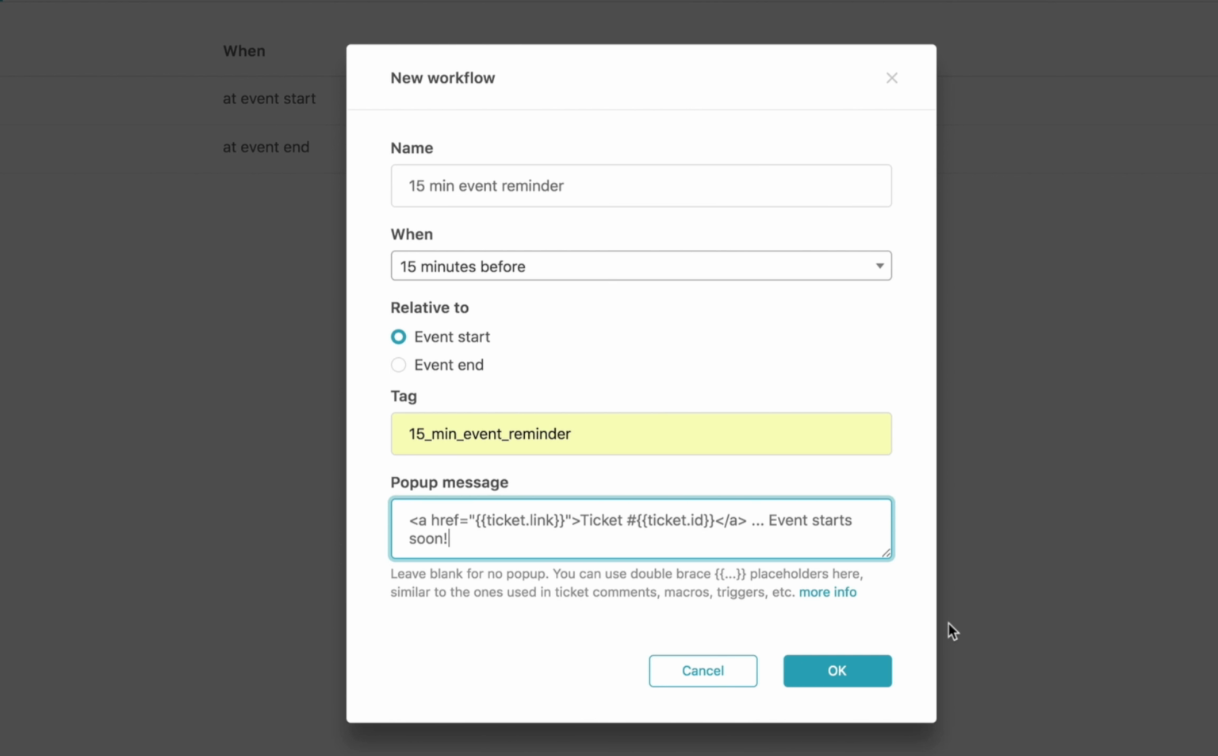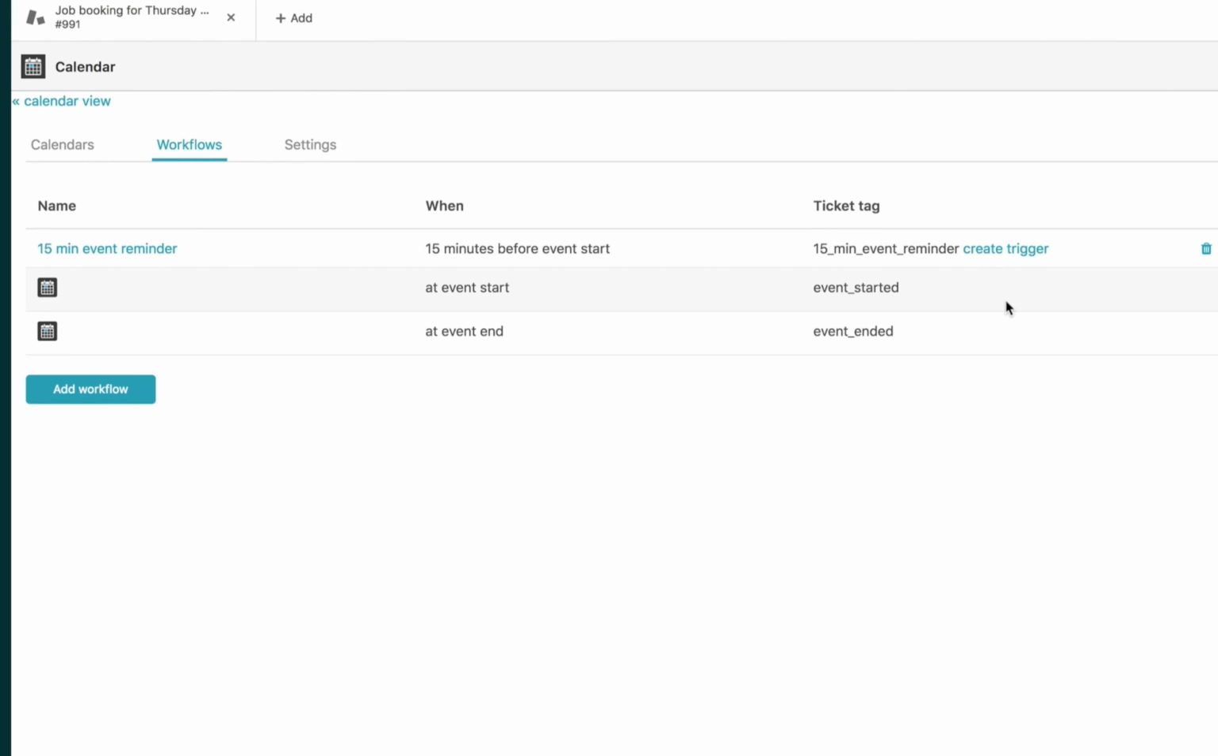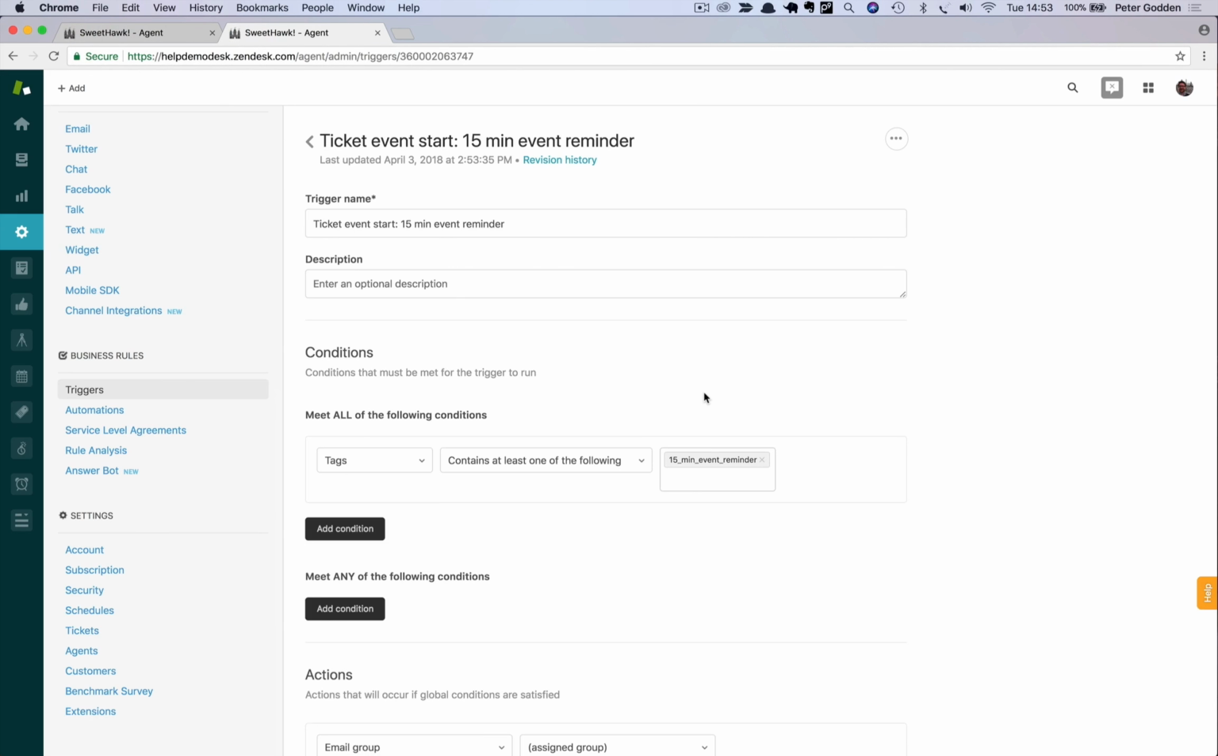Now you may be asking, why can I only set a tag to be added at the relative time and not other stuff? The answer is that a tag is actually all you need to hook into the power of the full functionality of Zendesk triggers. As you can see, once a workflow is created, there is a one-time clickable Create Trigger button that will enable you to quickly build a workflow to act on that tag.